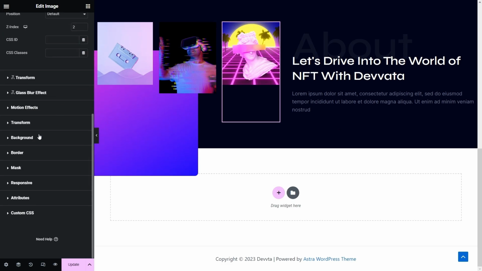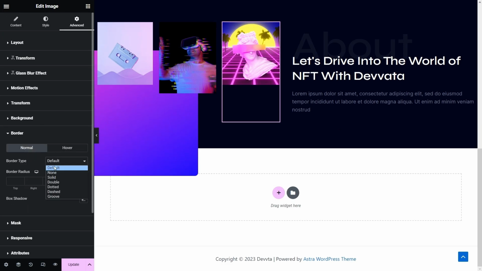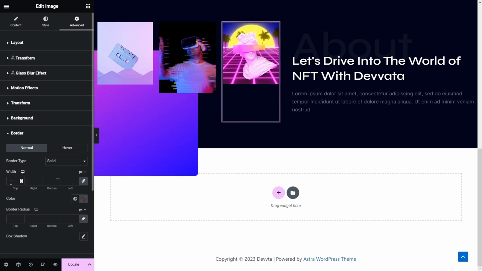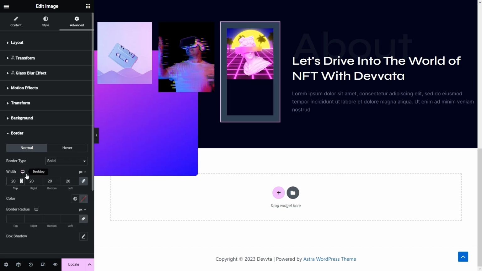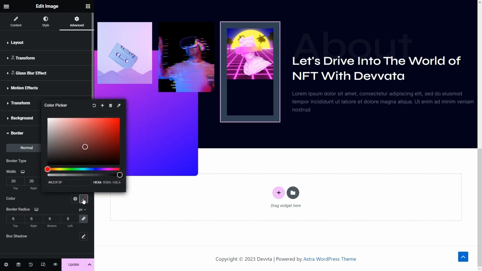Go to Advanced and select the Border tab. Set the border to solid and change the width to 20 pixels. Change the border radius to 6 pixels and change the border color to #03041A.